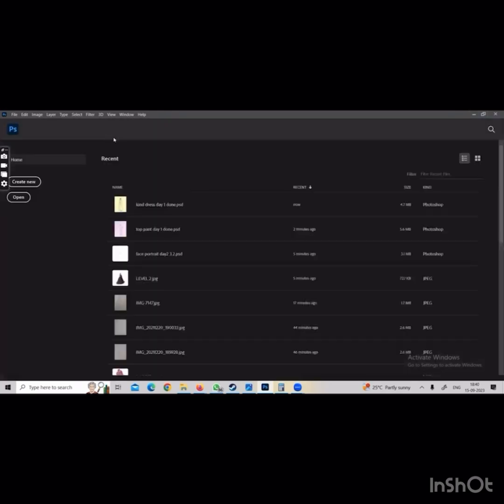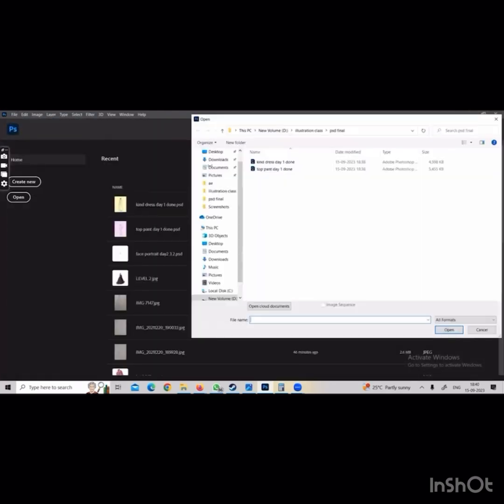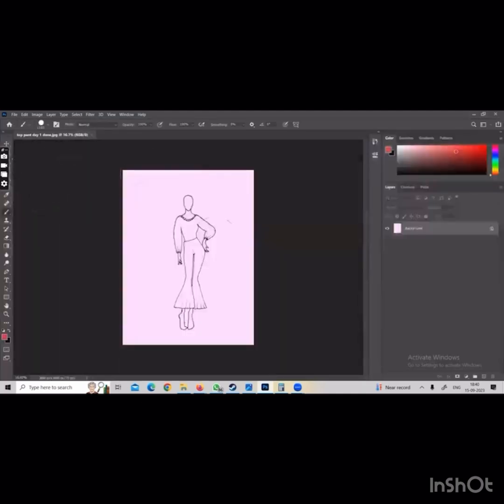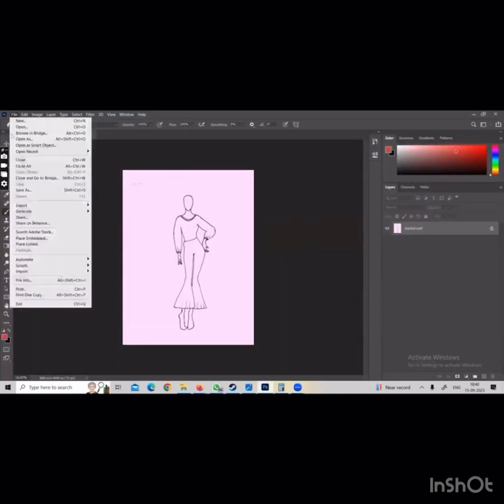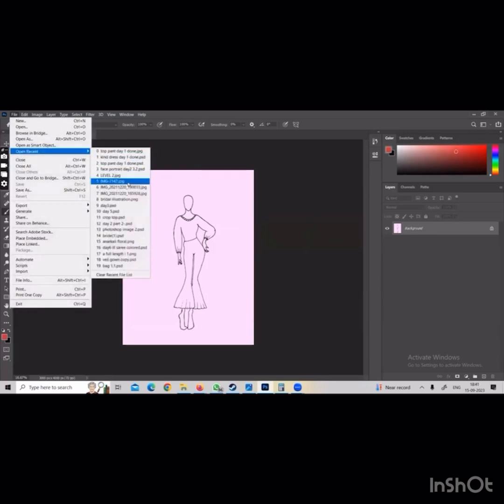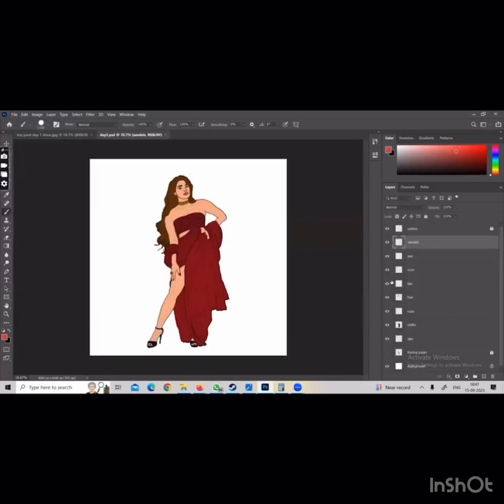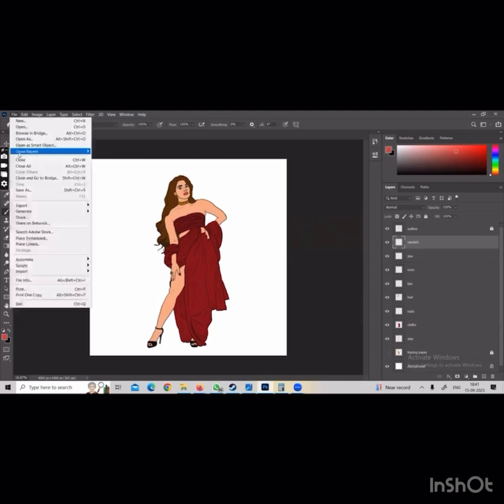But let me show you by opening the JPG. File, open, JPG. So should I work on this? No. How many layers are there? One. So what is the benefit? If I send it to anyone, they cannot do anything to my work. Like for example, if they have this PSD, okay? Let me save the PSD.